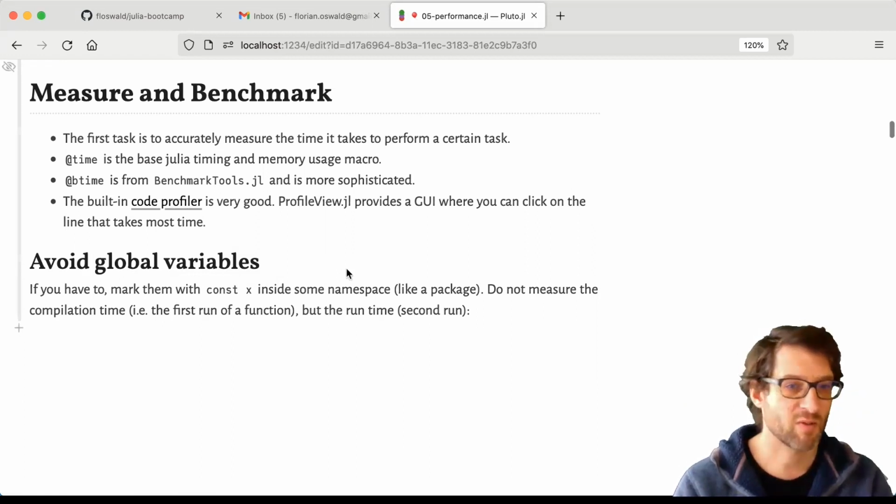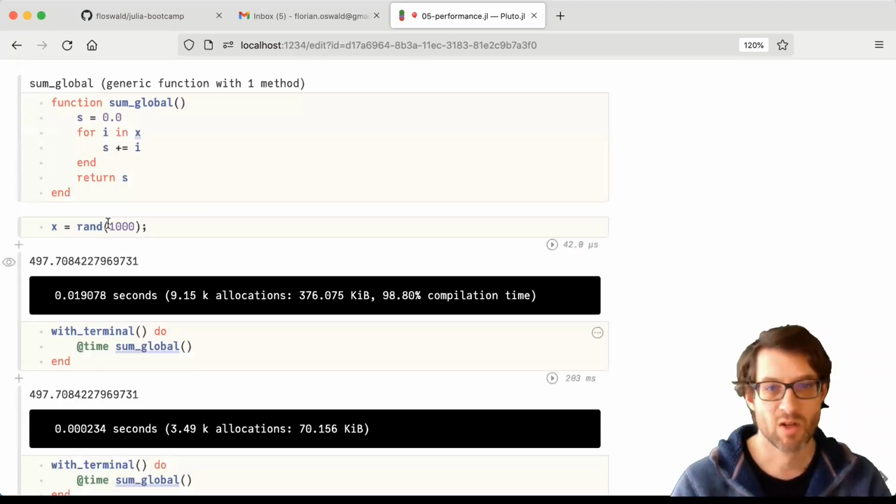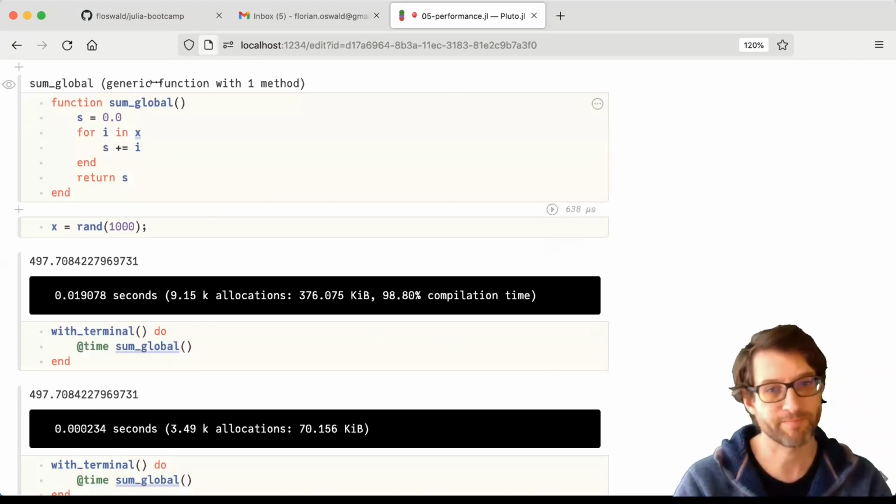All right, let's start with those principles. Avoid global variables. And let's just see why that is the case. First of all, we don't measure compilation time. We already did that before. You only want to time the second run of a function in Julia. The first time wouldn't make much sense, it's not very informative, unless you want to learn how quick the compiler runs. So let's try this out. Let me define a function in a global workspace. So I define it in here.